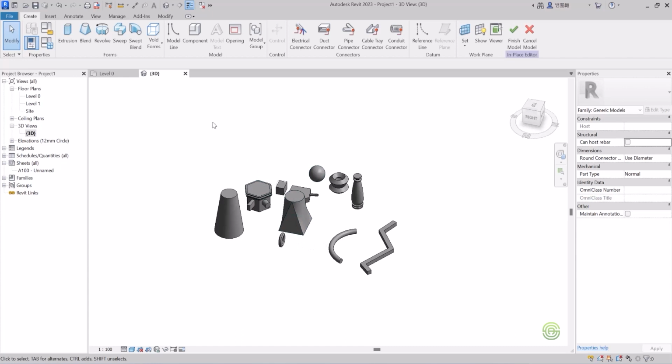In the next class, we will see what swept blend is, and then we'll see what void forms is, and we will also see detail about the sweep thing again. So for this class, that's all till here, and we'll see you in the next class, guys. Thank you.